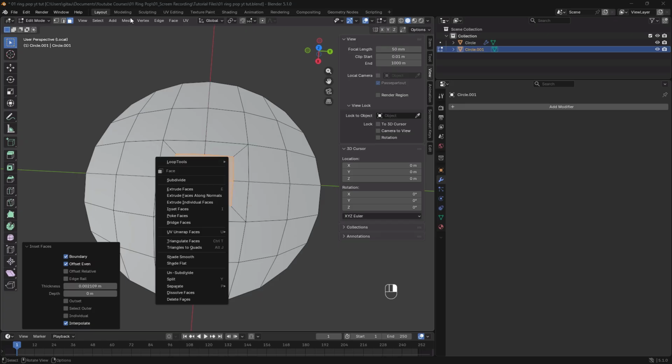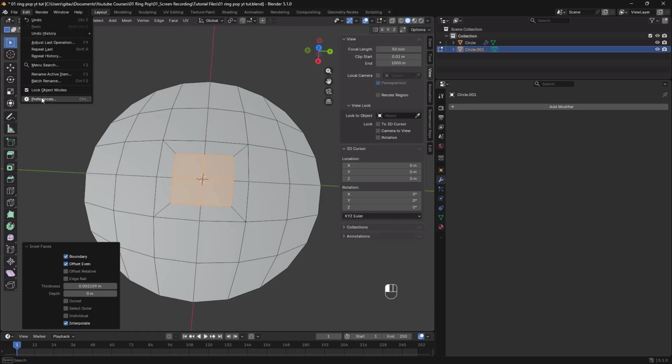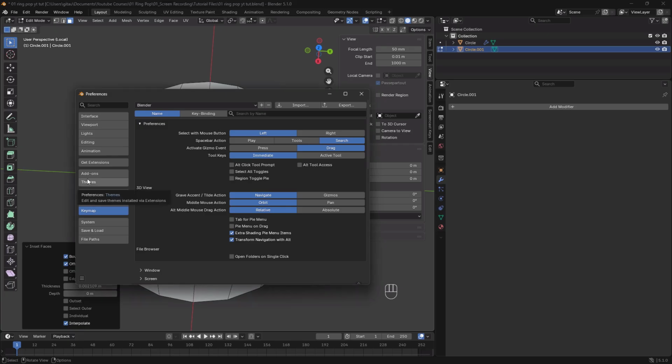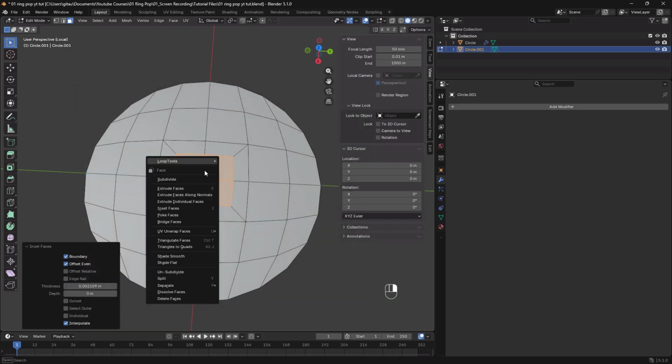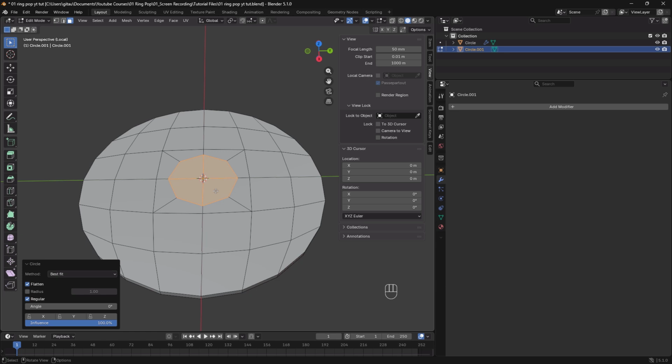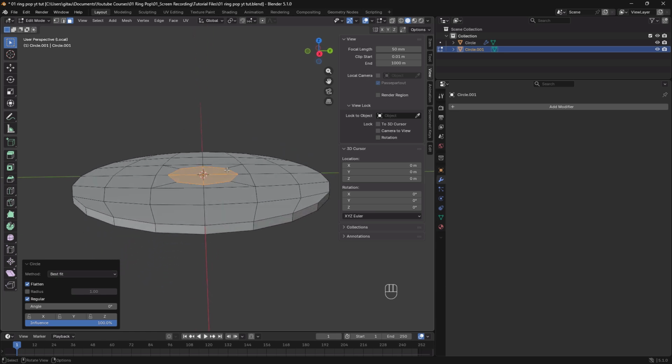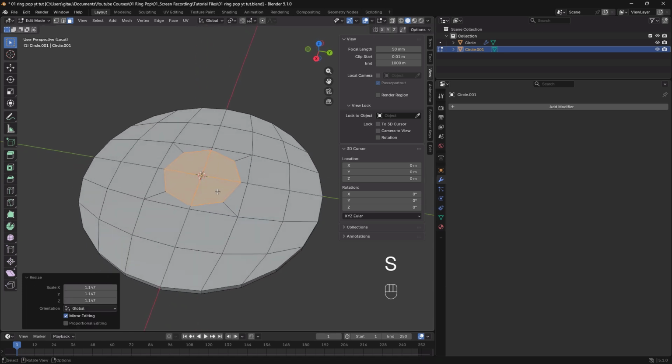So remember, under my preferences, so edit, preferences, add-ons, this is the loop tools add-on that I have installed. So that's what is going to pop up when I hit the right mouse button, and the first option is loop tools. So I'm going to choose circle, and then I'm going to maybe scale it up a bit. So I'll hit S just a bit.